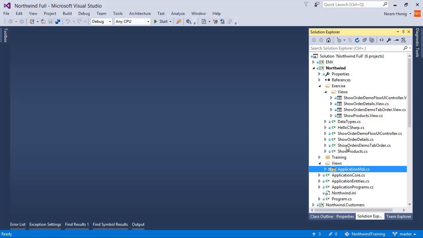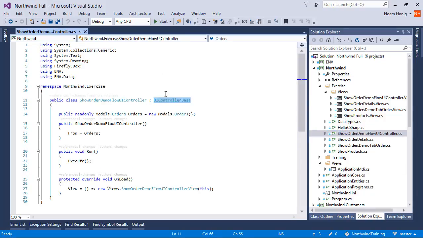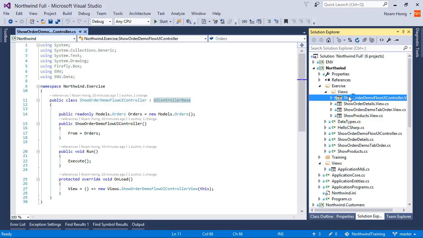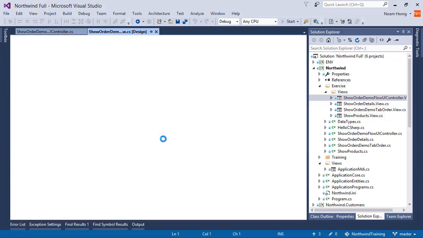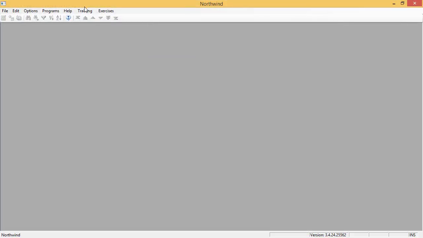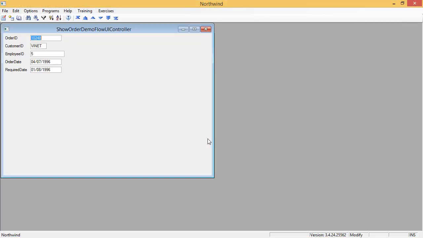So to do this demo, I created a controller called Show Orders Demo FlowUIController. We can see it's a UI controller, and we can see the screen and we can run it. And we show our controls and we see the tab order. Now, a FlowUIController allows you to change the tab order based on some definitions that I'll show in a second, and also introduce logic in between those controls.